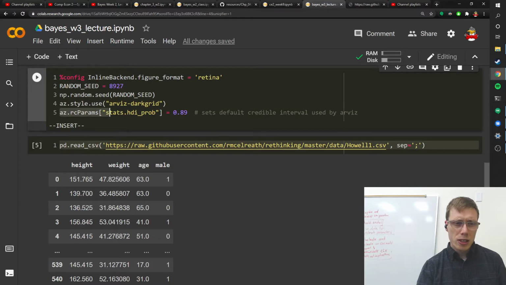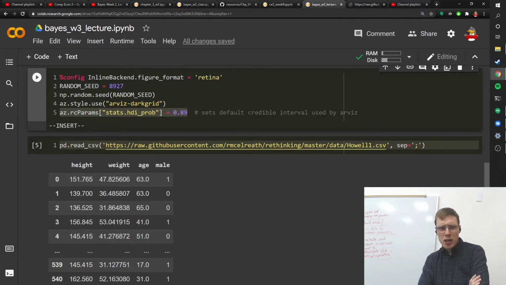And right here, which is really interesting, is RViz. You see that we've already used this HDI before, the highest density interval. What this does is it sets the default range to 89%. And why does he do that? Well, because that's what McElreath uses, 89% everywhere. That's kind of his default rather than the 95% you typically see. He uses 89% just to emphasize the fact that 95% is a totally arbitrary number that statisticians have just used for traditional reasons.